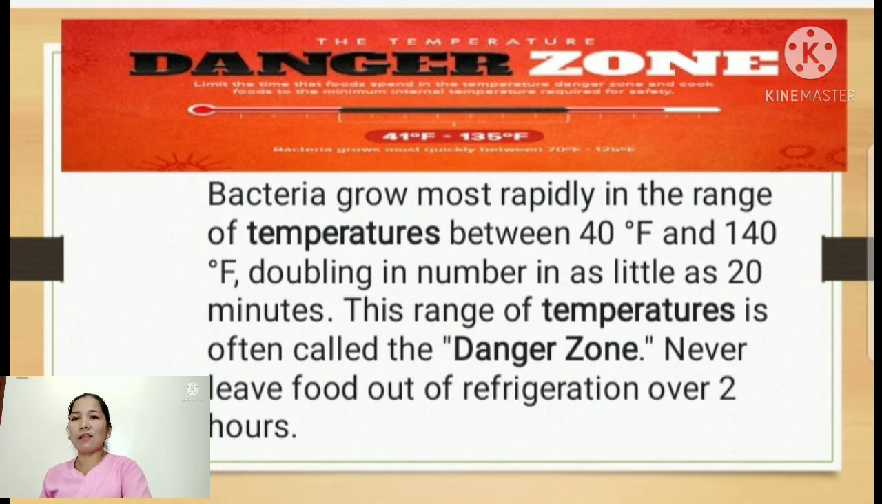grows most rapidly in the range of temperatures between 40 degrees Fahrenheit and 140 degrees Fahrenheit, doubling in number in as little as 20 minutes. This range of temperature is often called the danger zone. So, therefore, never leave food out of the refrigerator over 2 hours. Yan. Meron tayong tinatawag na temperature danger zone.